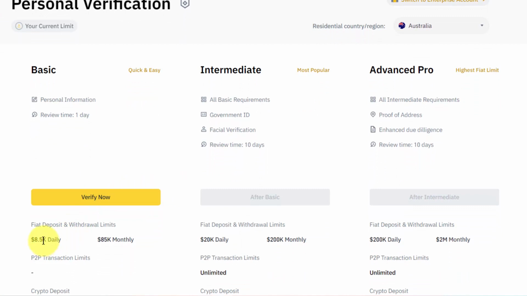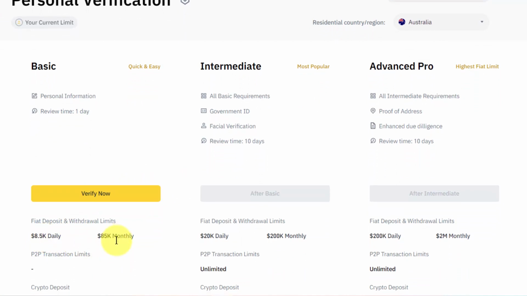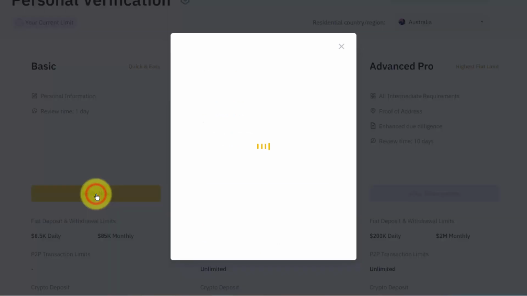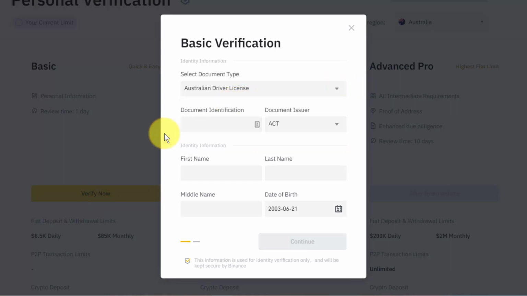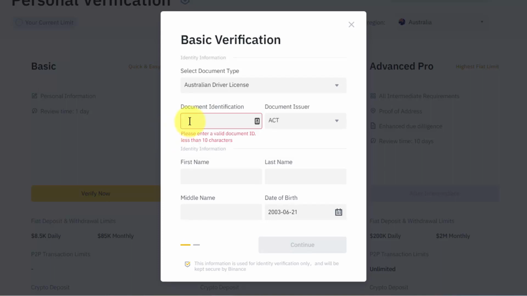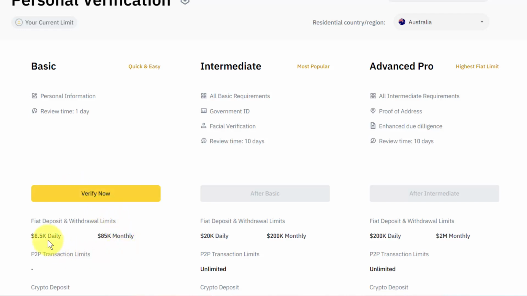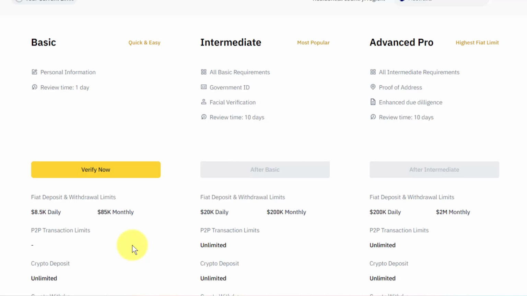I can do $8,500 a day and $85,000 per month. What I need to do is upload a driver's license, a passport. This would obviously be a case of you scanning that. You would then enter the ID number off that driver's license or passport and do the relevant information here and continue. And then on the next screen, it will allow you to upload that scanned PDF or picture of that. That gets approved very quick. Now at $8,500 a day, and this will probably calculate in US dollars, I'm pretty sure it does. So just allow for your denomination wherever you are.